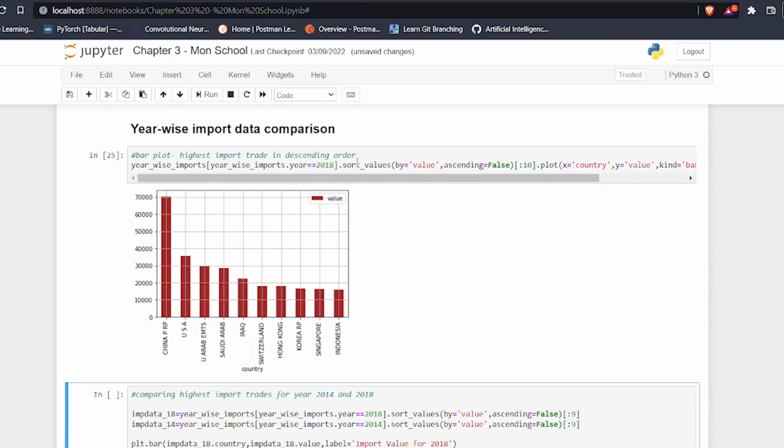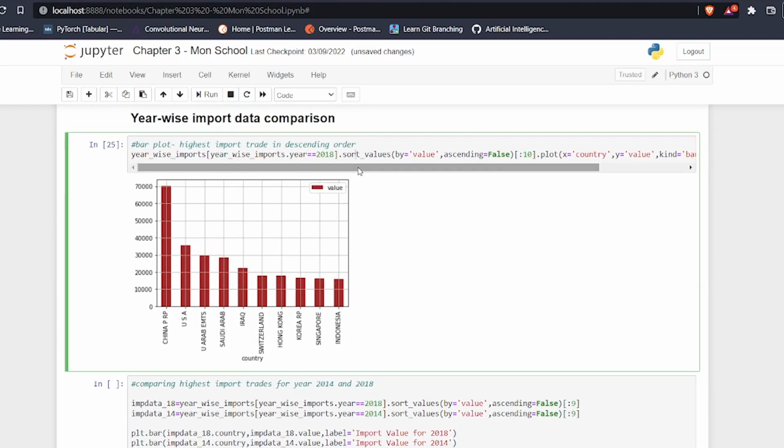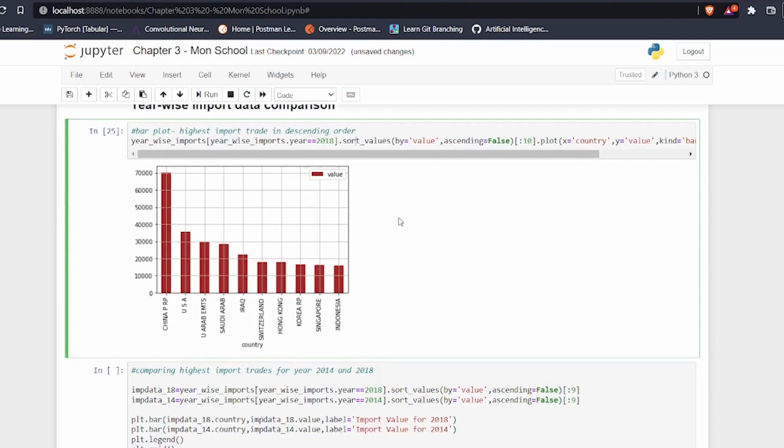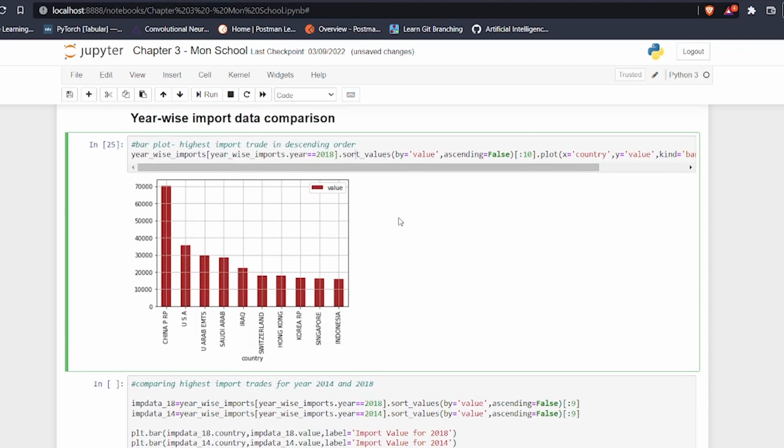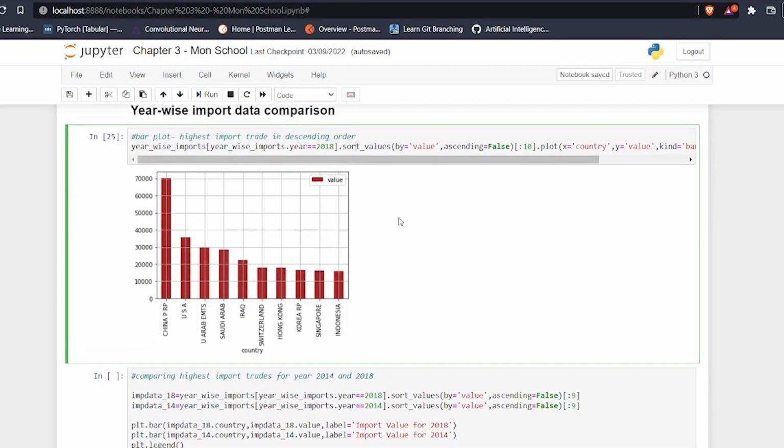This is it. This is for 1 year, right? Now, what if I want to compare it for multiple years? Let's say 2014, right? I want to compare 2014 and 2018 in the same descending order, right? And all the values are the same.